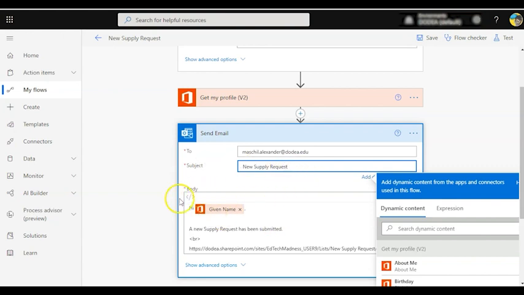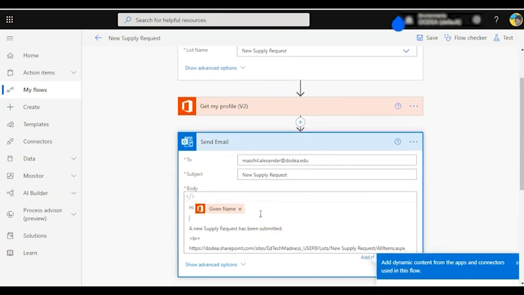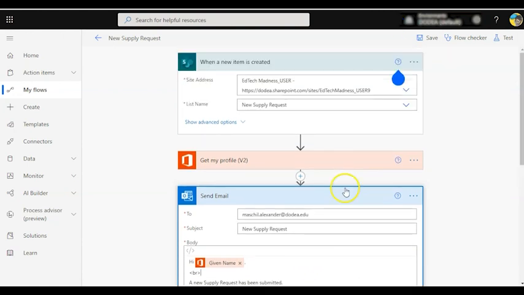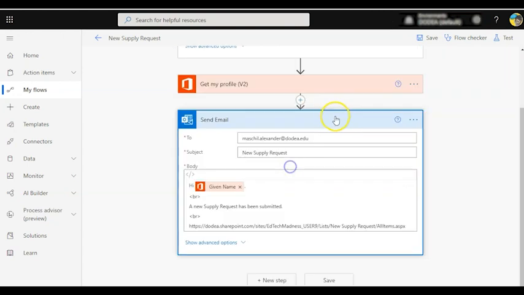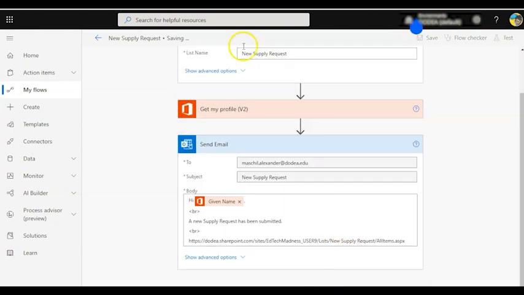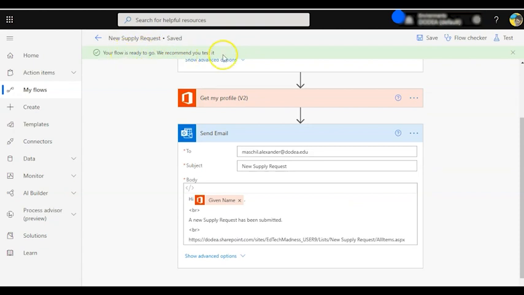The body of the email: Hi, Michelle, a new supply request has been submitted. I actually like to put a little break in here too, so there's a little space in my email. Anytime you want something in one of these emails to be on its own line, you want to use some code to split that up, or it'll all be one big run-on sentence. Okay, so from here, you just click Save. And it's saving, and it says the flow is ready.